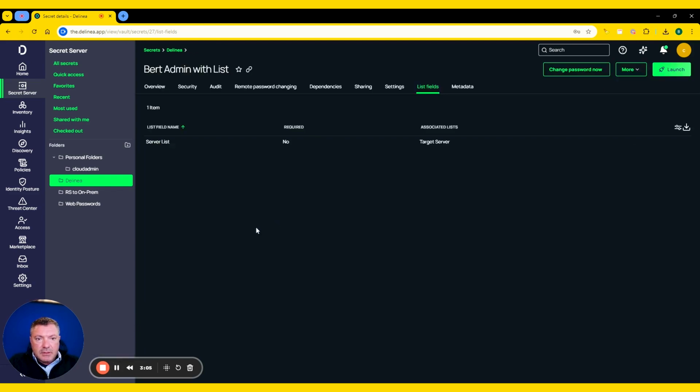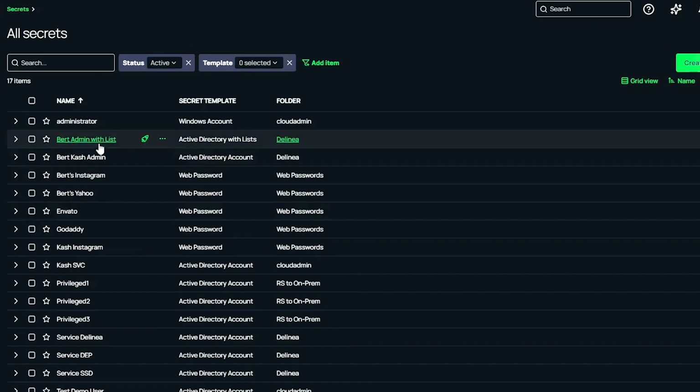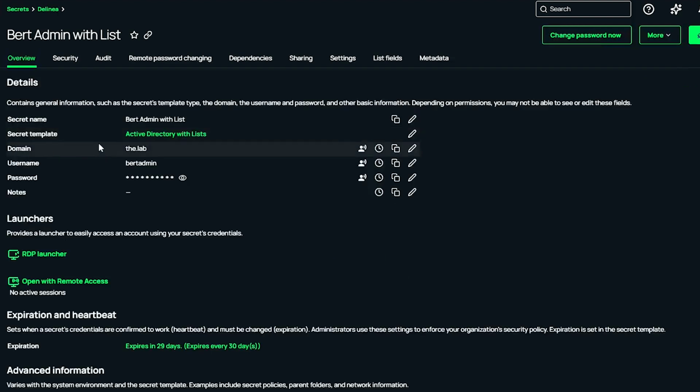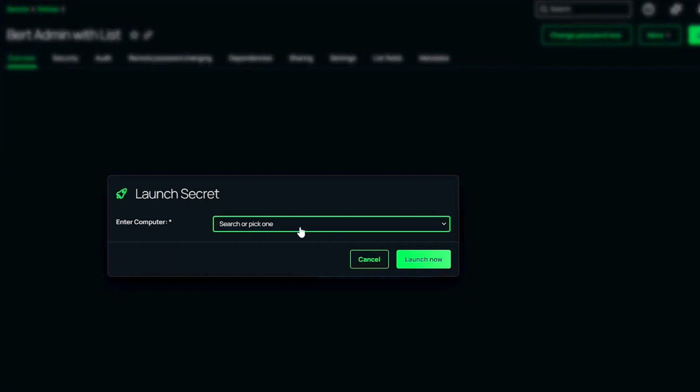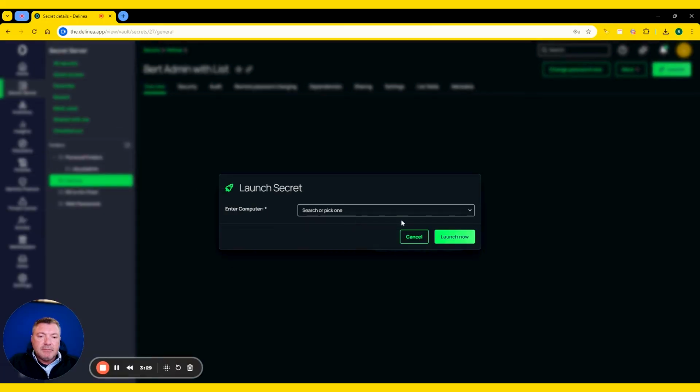Now that we're all set with list fields, we're going to test it and take a look. Come into Secret Server, and come into the secret that we looked at earlier at the very beginning, BERT admin with list. This time we're going to see it has a drop-down applied to it. Click on RDP launcher. Instead of it being free form, now we have those 2 servers that we placed into that list at the setup. So that's what I have to show you, and thank you for watching.